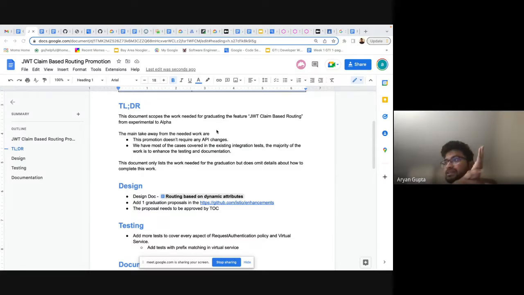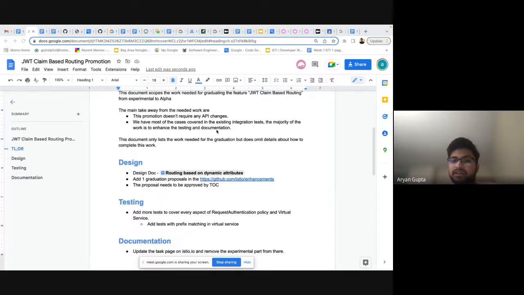And there are some existing integration tests, which test most of the scenarios. So the required work for this one would be that there are a few tests which are missing from the virtual service side. We are not testing the prefix. There are three different things in the virtual service: exec, prefix, and regex. We just test the exec and regex part. We don't test the prefix part. So this is the one required work for this.